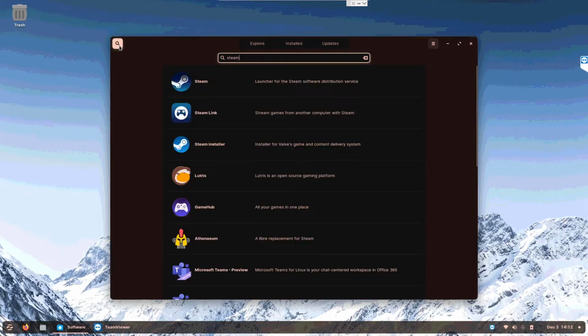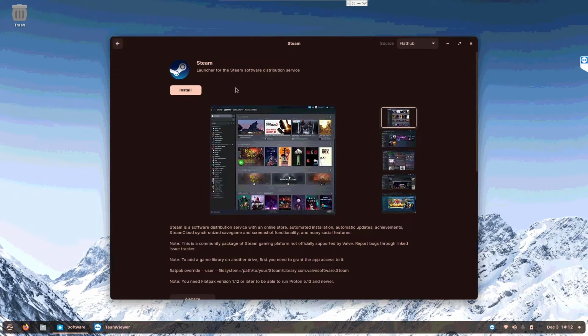Steam. In Steam, you can see there are three things: Steam, the Steam Link, and the Steam Installer. Nobody knows what it is, which one is the original one. So let's go and see the first Steam.